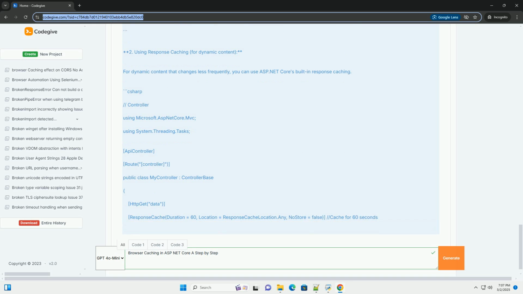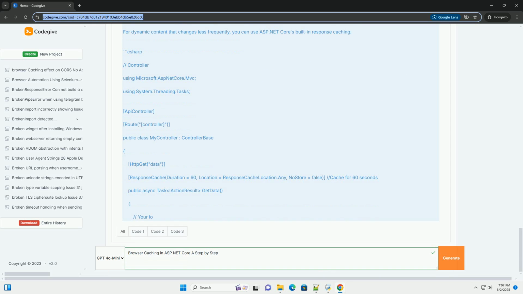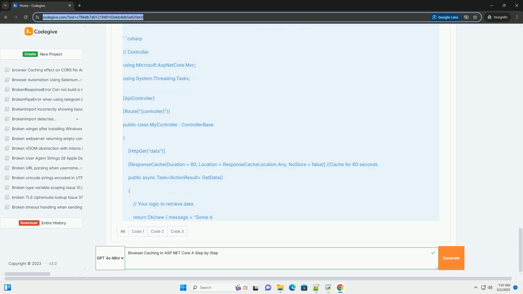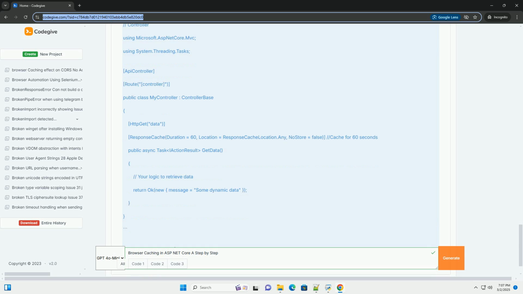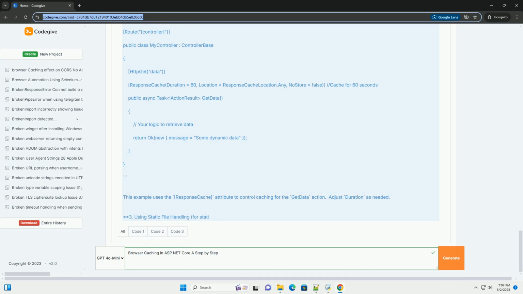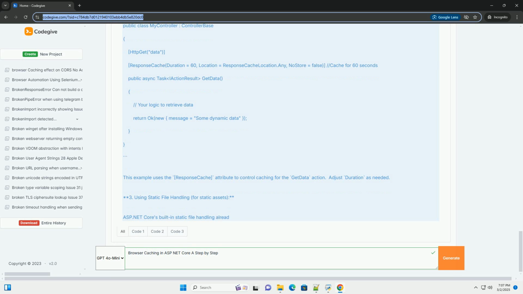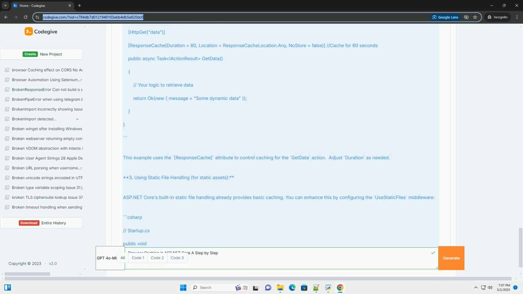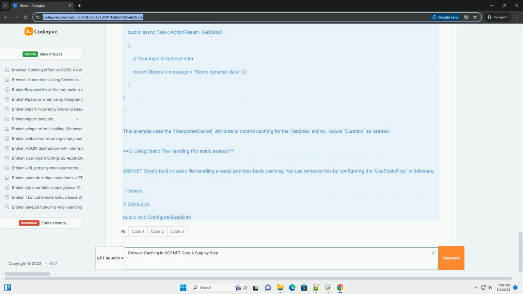S-maxage equals seconds, similar to max-age, but applies only to shared caches, such as CDNs. Expires. This header specifies an absolute date and time after which the cached response is considered stale. Generally, Cache-Control is preferred over Expires because it's more flexible and easier to manage.